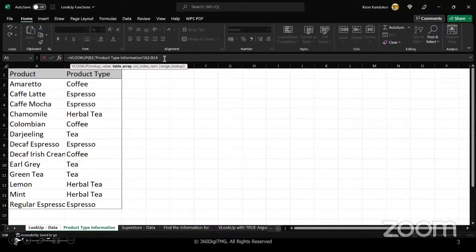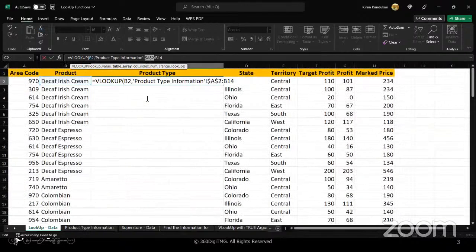Because the lookup range is a completely different table or a completely different sheet, you can see how the addressing is, right? In the product type information, the name of the sheet, exclamation mark, and the range. So we'll lock in this range because it has to always come to this range only. I'm going to lock in that range by using absolute referencing.